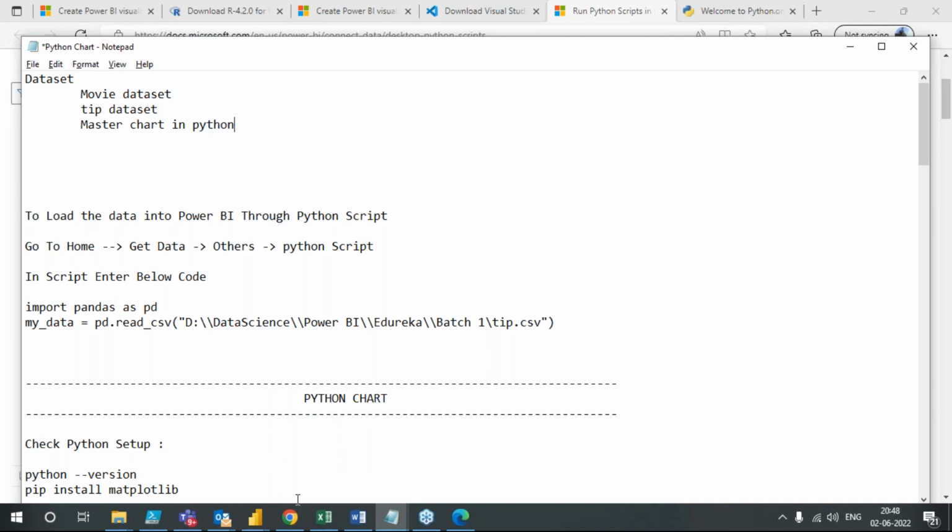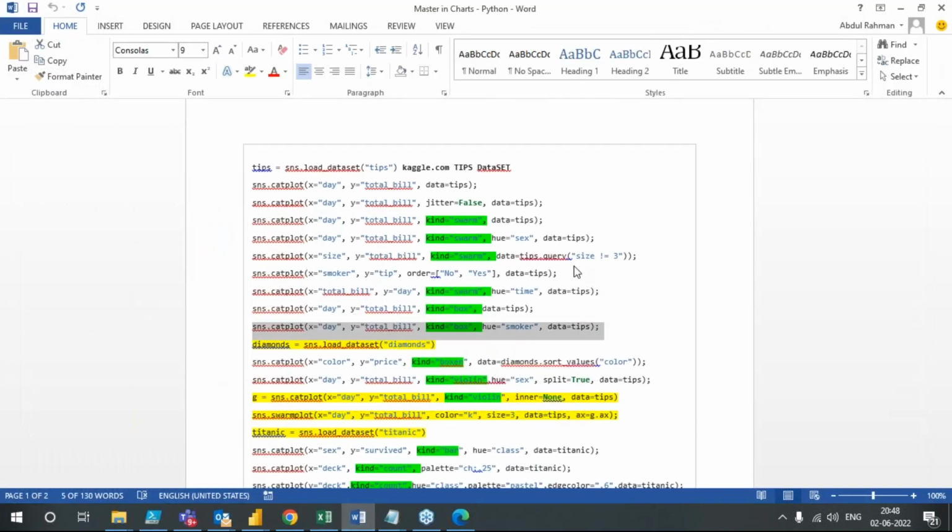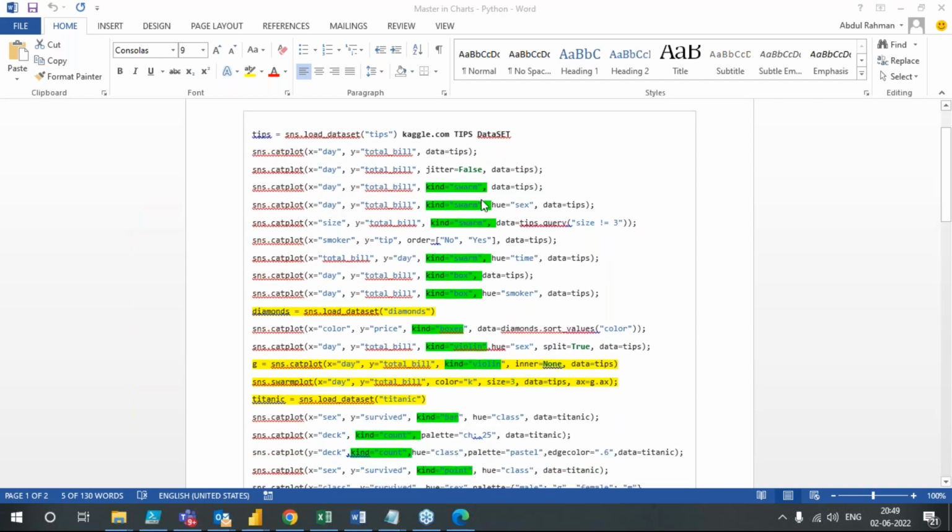So very long back, I captured this information. This is for my understanding, so I always keep things in a very simple way to remember. The master in chart Python Word document is in LMS plus in our Google Drive also. You can download this, and if you see here, I highlighted a few things in green color. This is the place where you can change the graph.